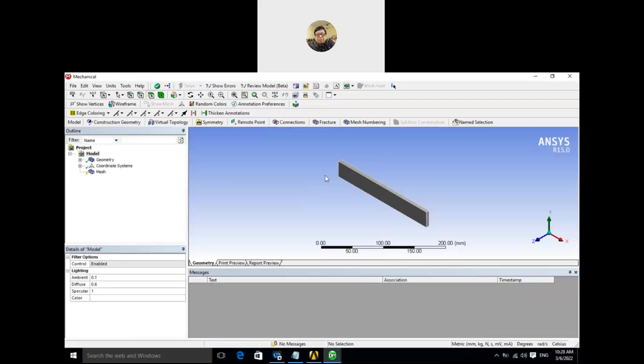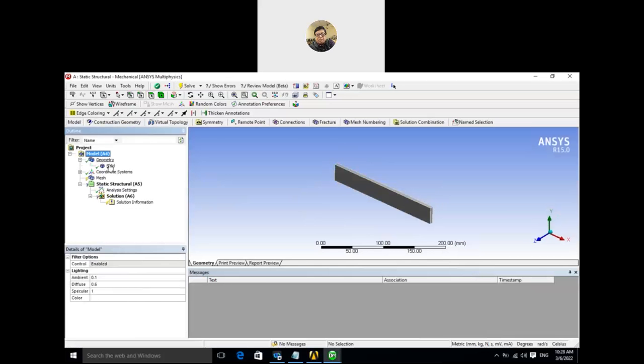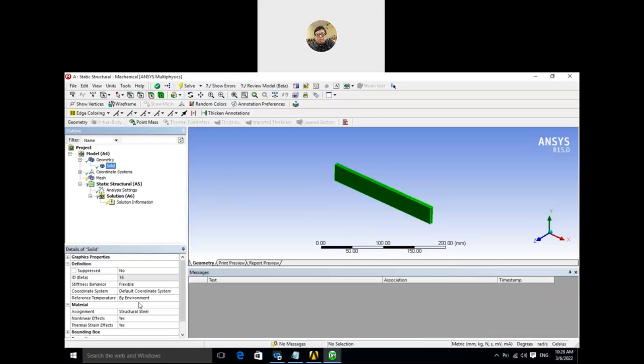The geometry has come. Now we have to generate the mesh. Just press the middle button and drag it, so it will rotate. Now you go to the geometry, solid. It is showing structural steel. By default, it has taken structural steel. I have not created any new material, and it is not required to be changed here.